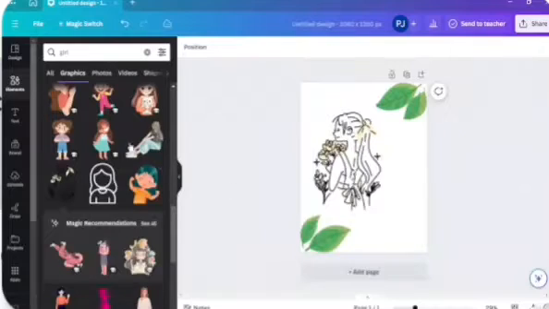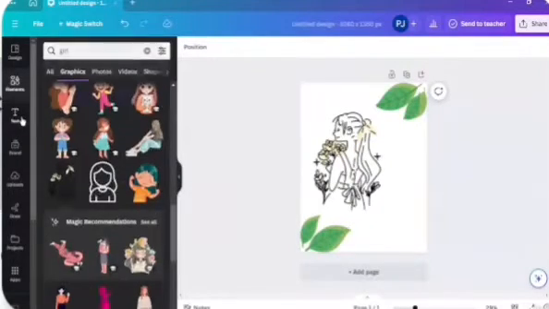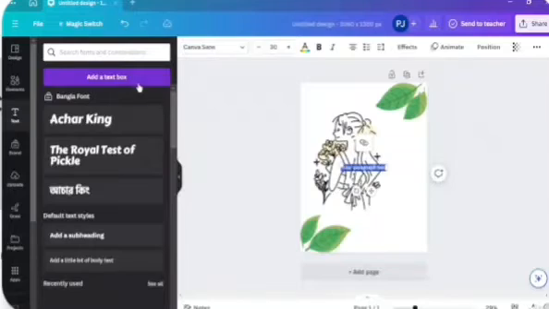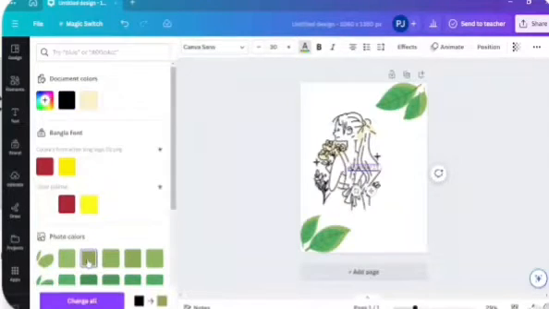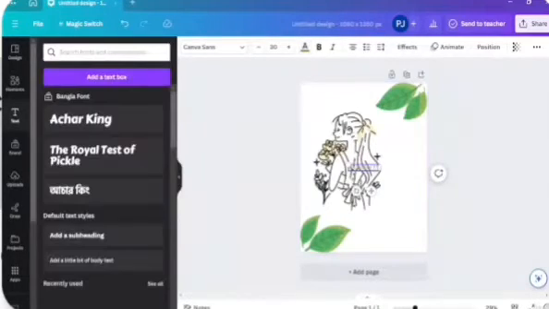So first thing I'm going to do is type in my text. Now click on text over here. I'm going to click on add a text box. Now let's say from here, I'm going to type in, let's say, December 1 or 5. Now I'm going to change this. First of all, we're going to change the color. The first thing I'm going to do is take it right over here.